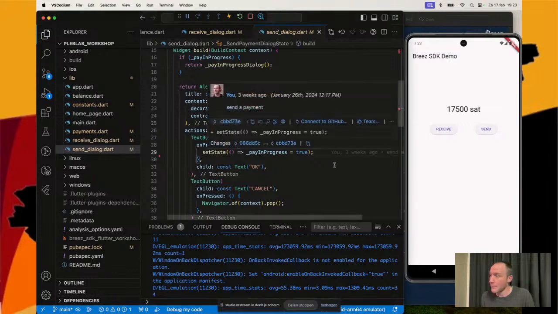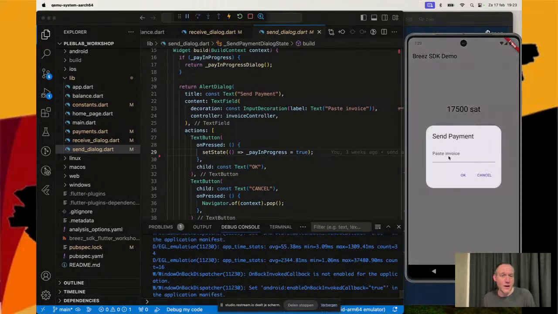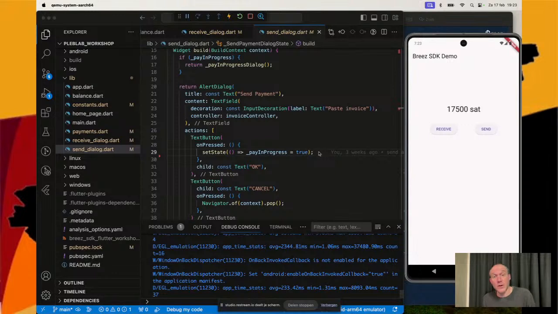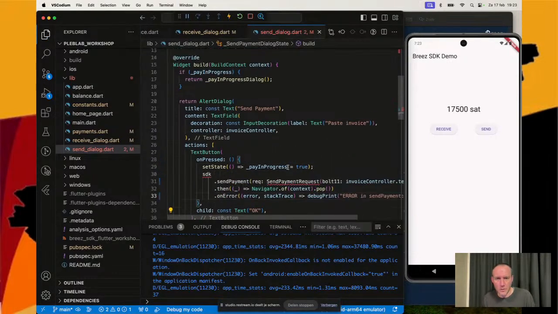Okay, so let's integrate sending a payment from our application. You see this send button over here. We have to paste an invoice, and when we click OK, right now nothing really happens. It's just going to show a loading spinner. But what we want is to actually send the payment to that invoice.